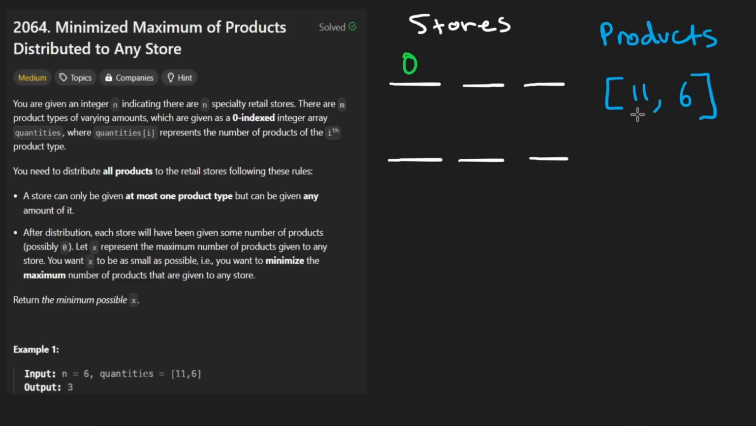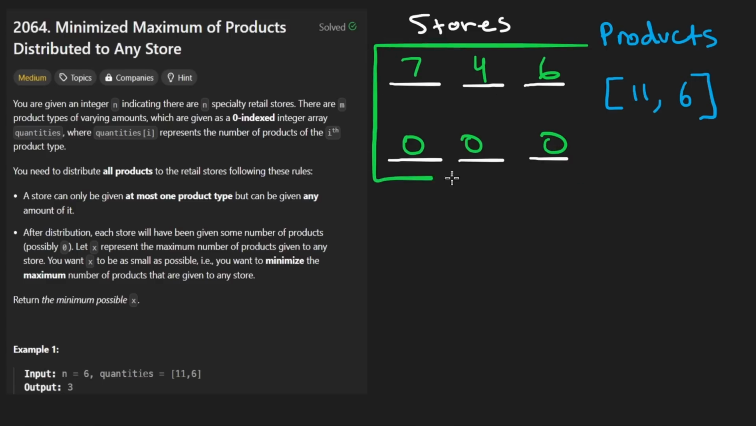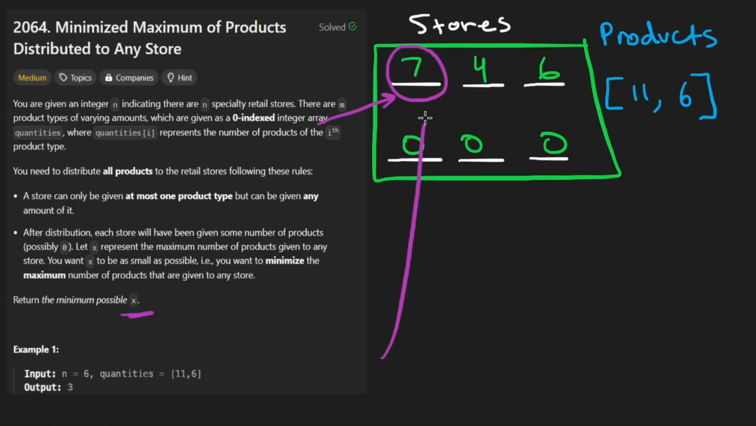So one possible way we could distribute these are like maybe this one gets 7 from this product and this one gets 4 from the same product and then this one gets 6 and maybe the rest of these get nothing. So this is one way to distribute with the store. This way, the maximum value that any given store had was 7. We call this number X. We are trying to minimize this number and then return it.